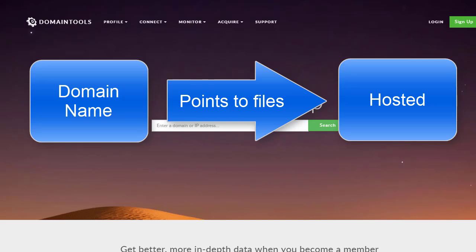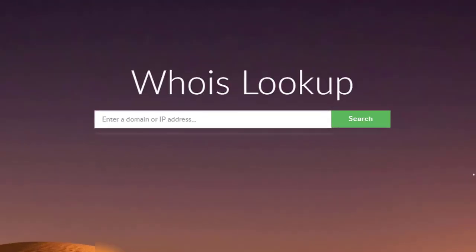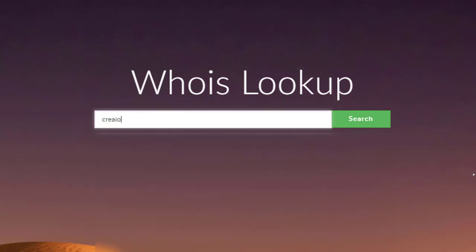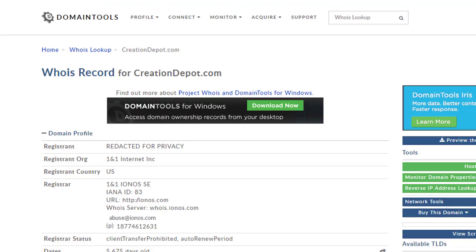So I wanted to show you, if you had a web designer do this for you and you have no clue where they set up your website, how to find out where. And I'll show you some of the limitations too. So we're going to start and type in creationdepot.com, which is my website. And I want to show you what it looks like.